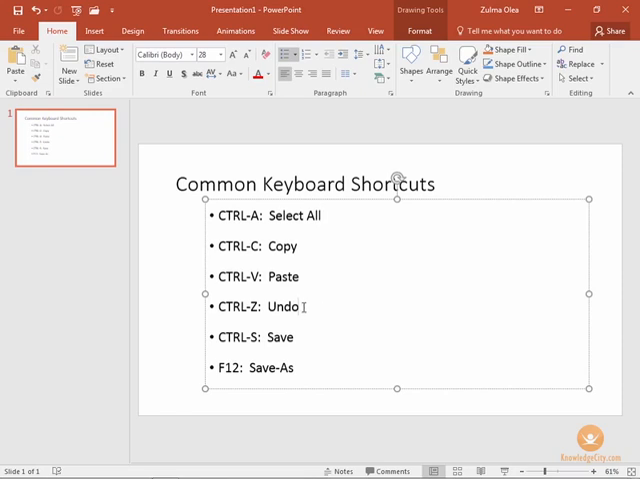Control Z is a quick undo feature so that you don't have to move your cursor up here and click undo. Control S will save the file in the current default location. And F12 is a shortcut to save as. So we have lots of different ways to perform keyboard shortcuts that will allow you to be more efficient and get more done while you're working in PowerPoint.